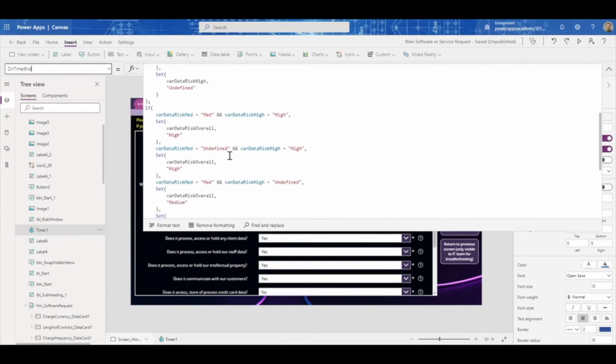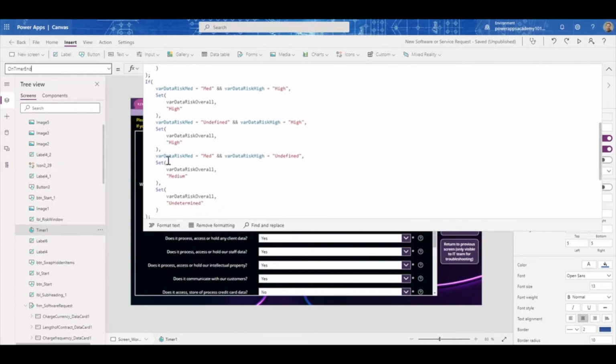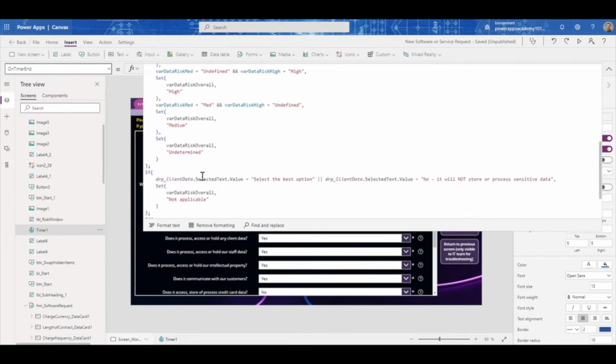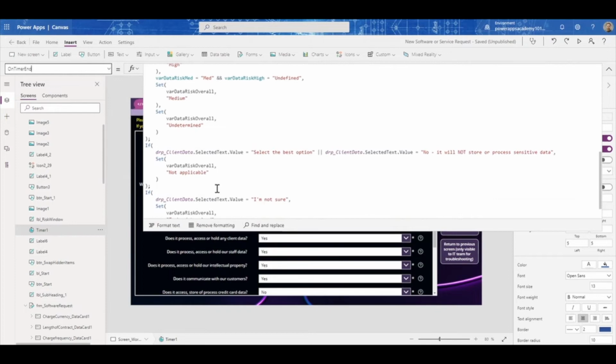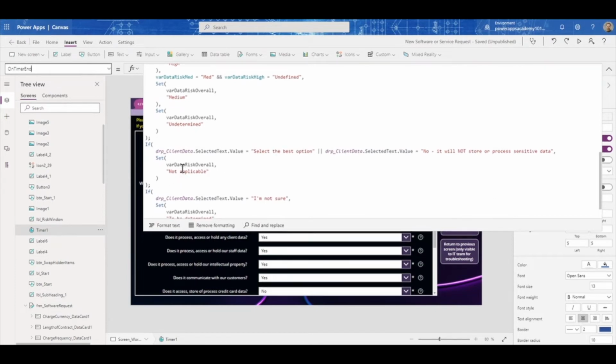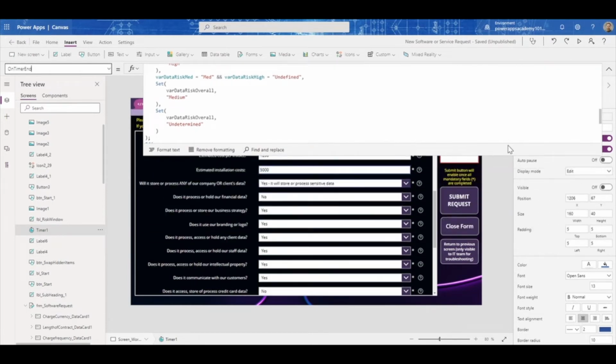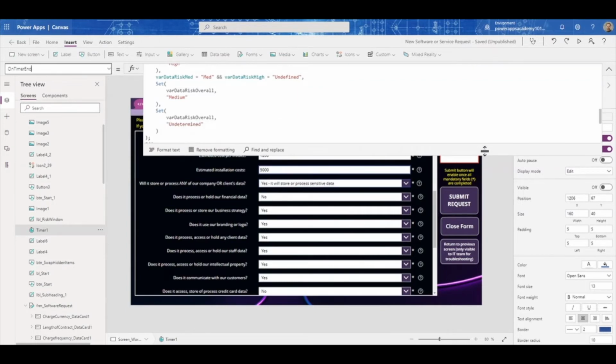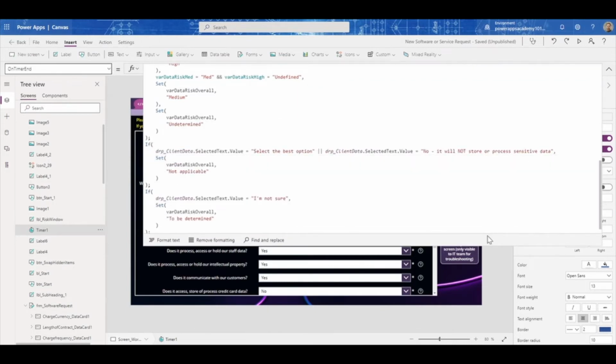If there's an undefined and a high, then the overall risk is high. If there's a medium and an undefined, then the overall risk is medium. And that's how it compares all the answers to all the questions, and then comes out with an overall data risk. That puts the variable in this box over here, and it sets our variable in there, and that determines what level of questionnaire we want to do.